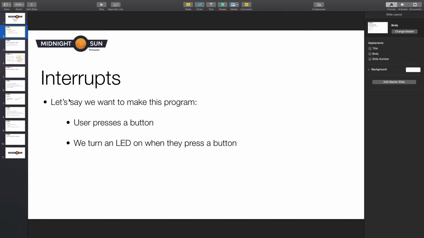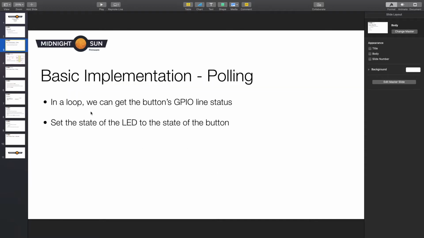So interrupts. Let's say we want to make this program. This is an example program that I'm going to start off. Let's say we want to make a program where the user presses a button and then we turn an LED on when they press the button, right? So the basic implementation, this is a polling-based implementation, is that in a loop we can constantly get the state of the button's GPIO line status, and then we can set the state of the LED to the state of the button.